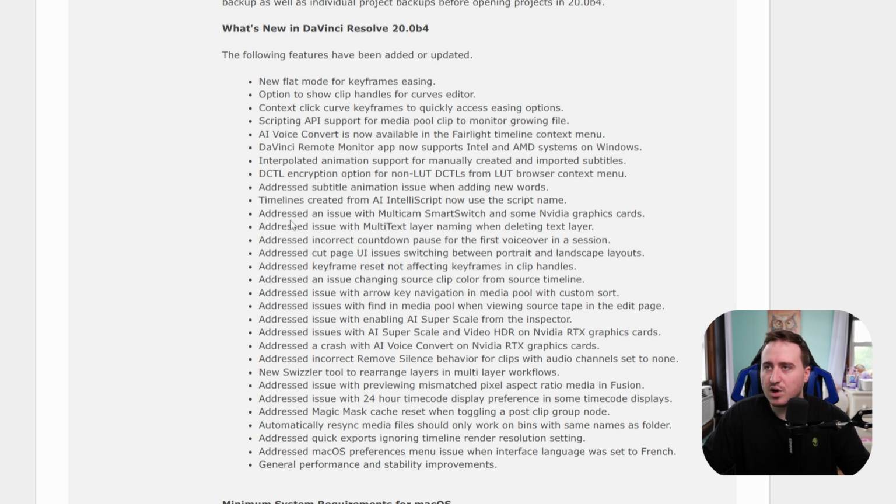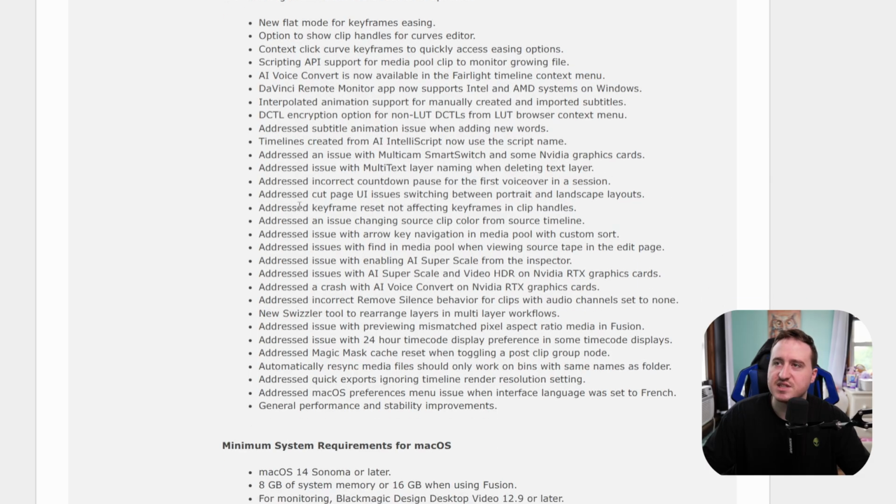And then they just overall address a bunch of different issues that you guys might be having. They address something with the multicam smart switch for NVIDIA graphics cards, an issue with the multi-text layer naming when deleting the text layer, incorrect countdown pause for first voiceover in a session, and some different cut page UI issues. I know some of you guys have been experiencing some UI issues and weren't thrilled about that. So that's nice.